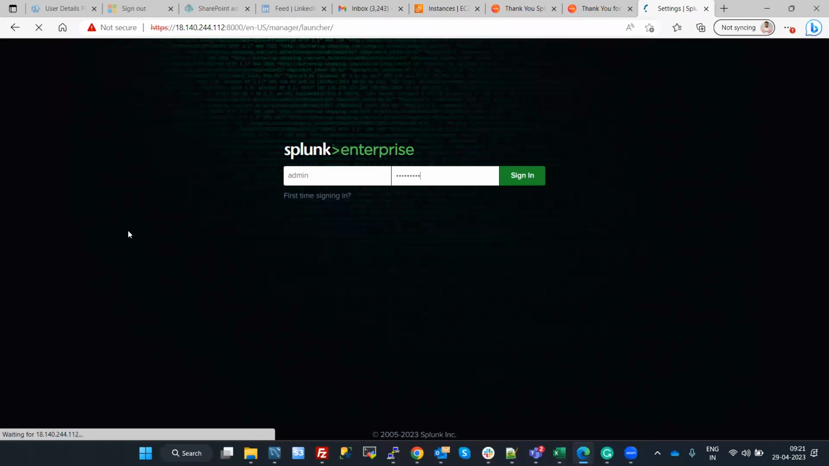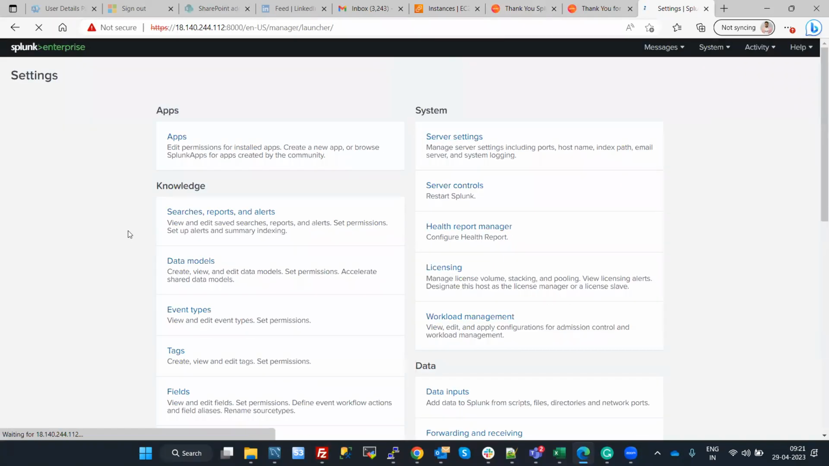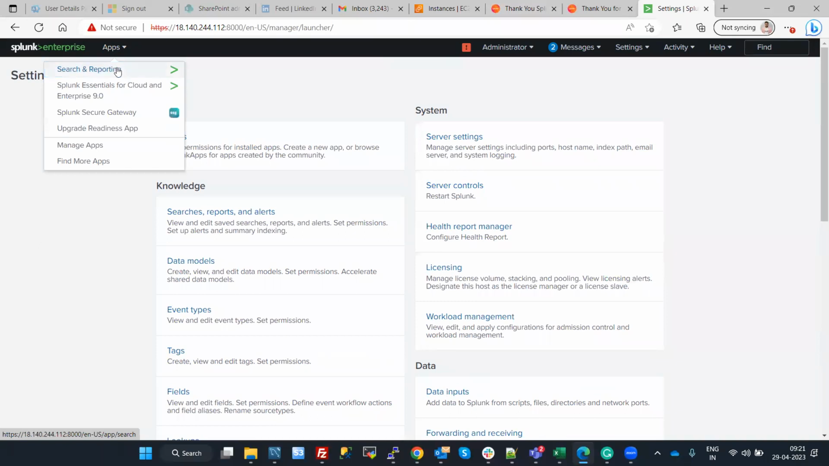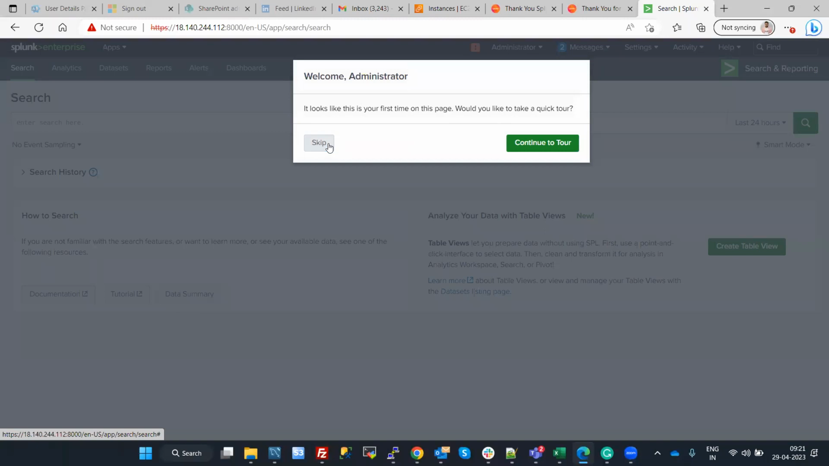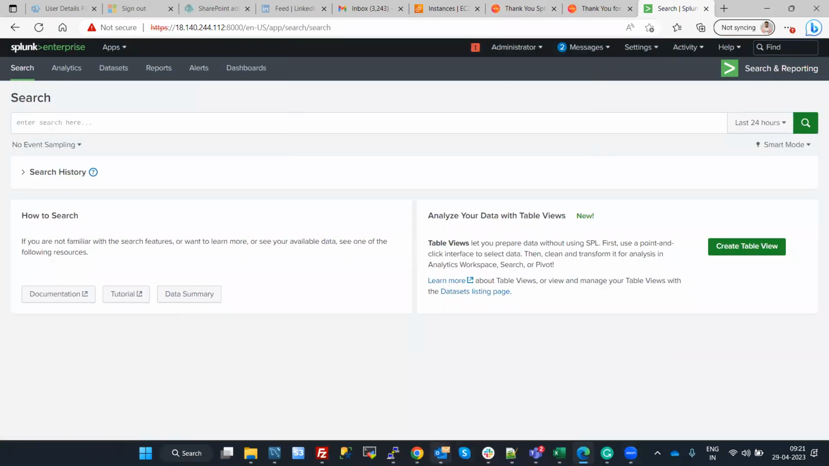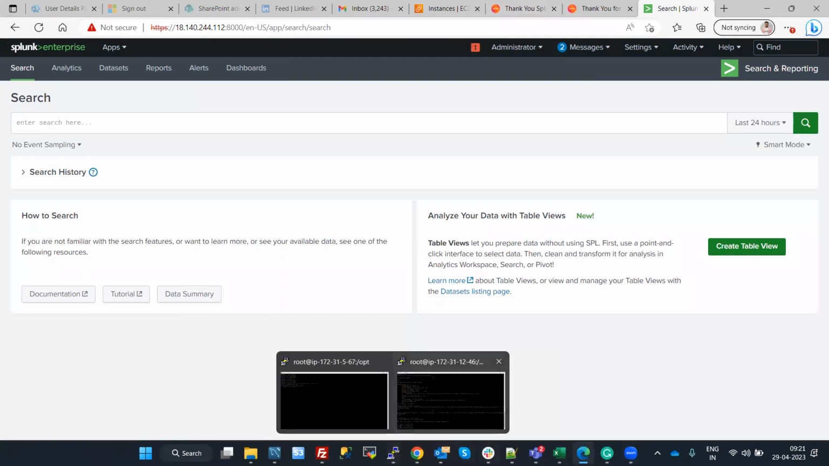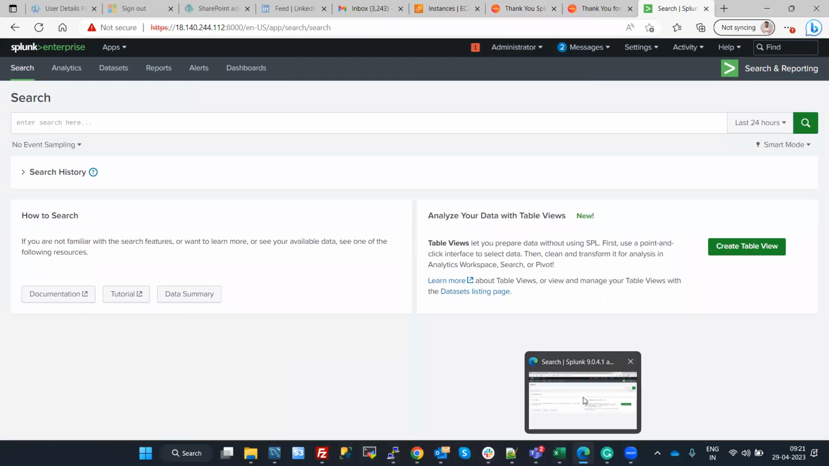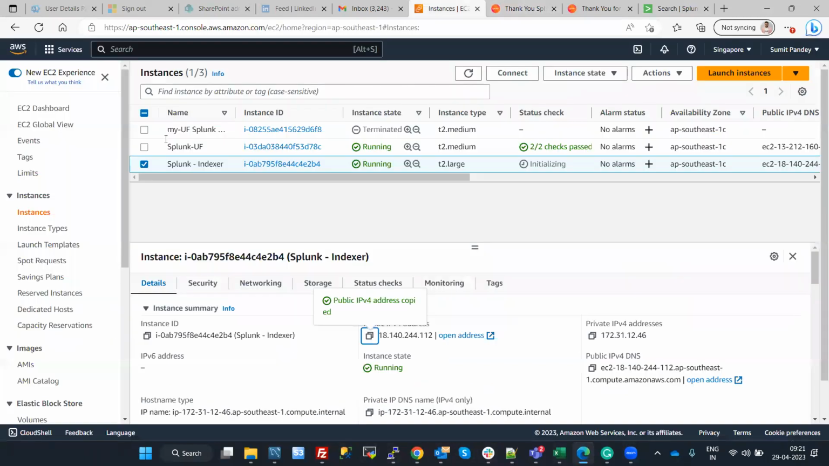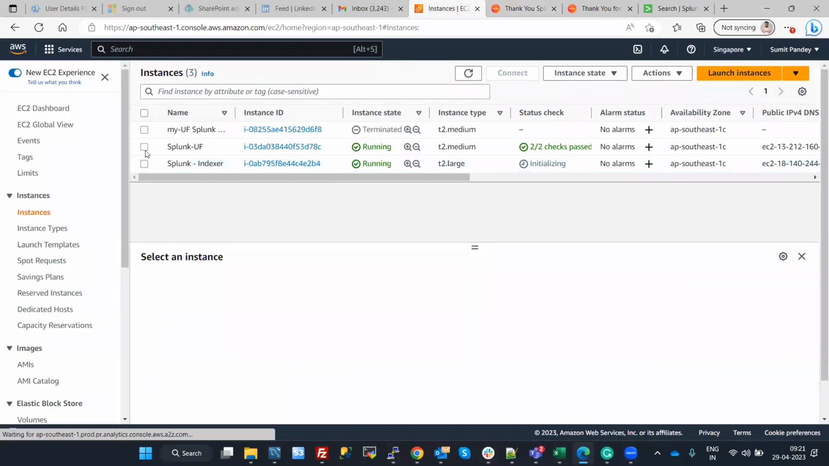So we are going to treat this instance as an indexer. I'll show you how to do that. Okay. So to start pushing data to this indexer from the universal forwarder, I've already launched one instance where I have the universal forwarder running. On this machine, Splunk UF, I have installed the universal forwarder there.